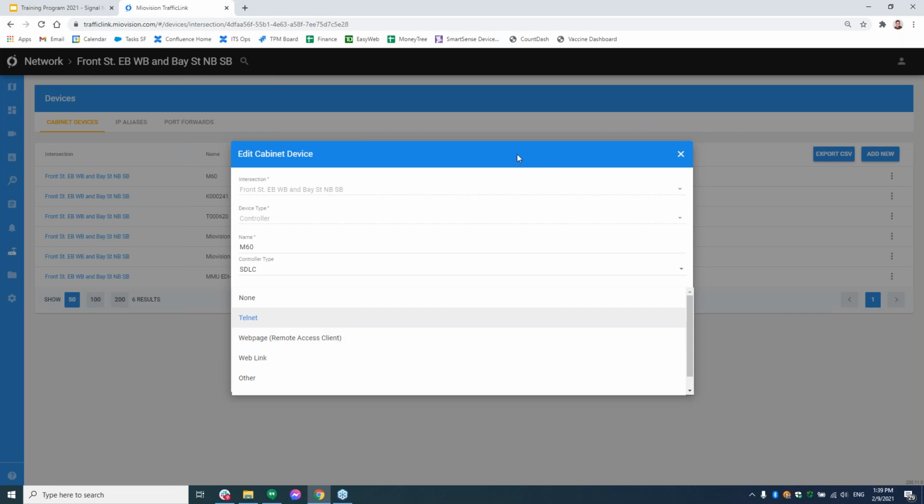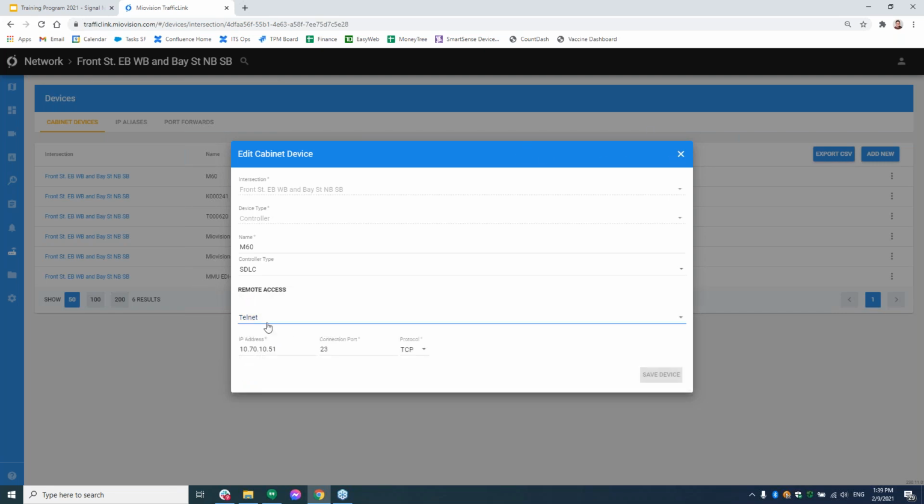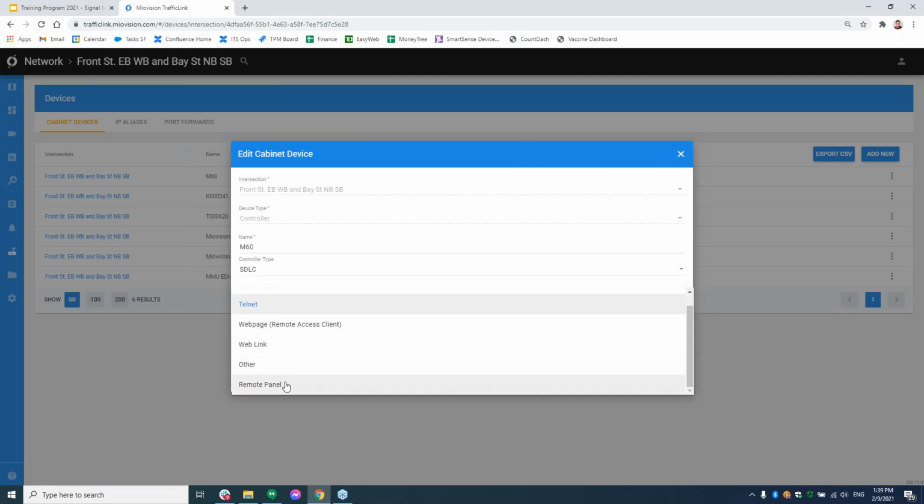So in this case, it's Telnet, but it can certainly be others. Econolite uses Remote Panel. Remote Panel is something that they've essentially helped us with, where we can just pull it up directly in our platform as a Remote Panel app. So we don't need to be in a separate web page or a separate view like Telnet. We can just pull up the front panel because that's an app that they host. So depending on the controller types you have, you'll see different options here.